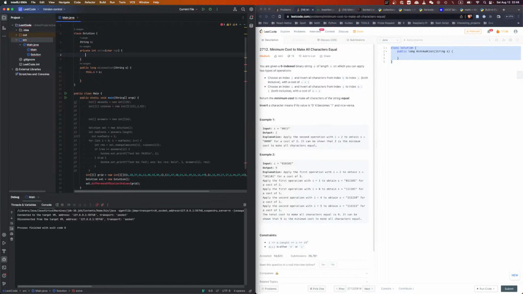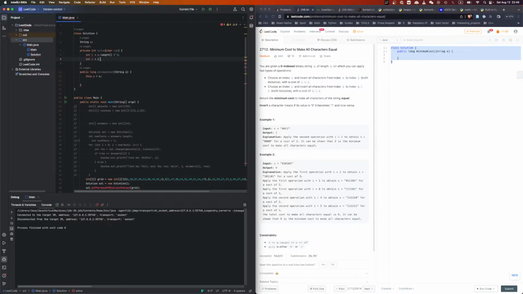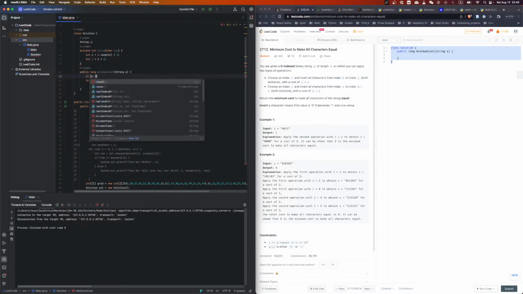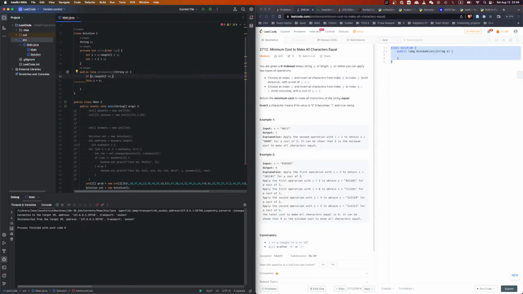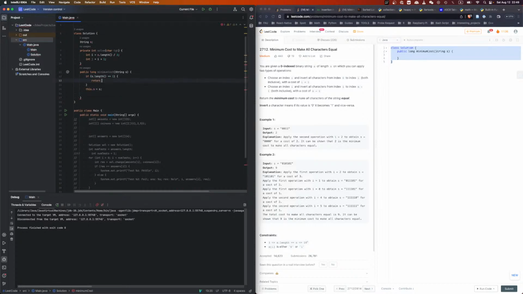Then we're going to have the i and j. Okay, int i shall equal s.length divided by 2. Int j shall equal i plus 1. Is that right? So edge case goes first: if s.length is equal to 1, right, then we should return cost. The cost is 0. It's always good. So now we have at least 2, right? So 2 divided by 2 is 1.